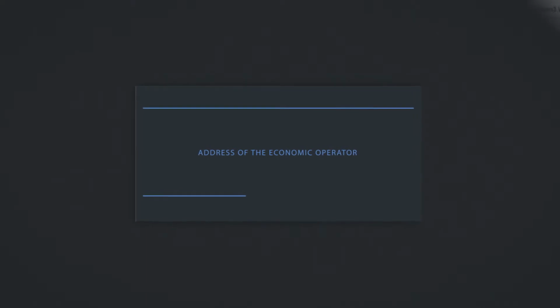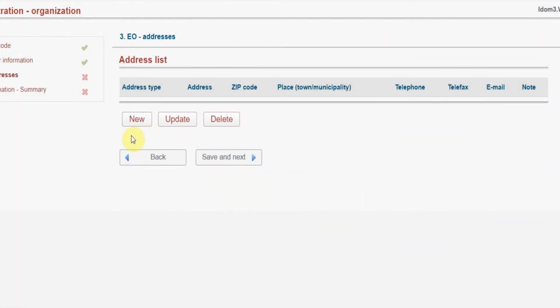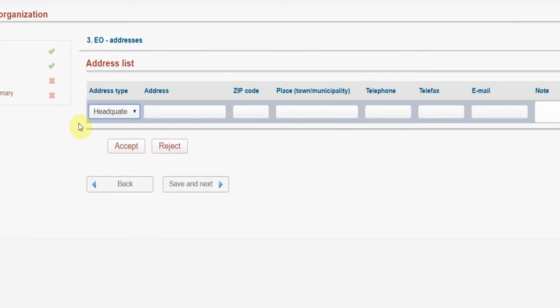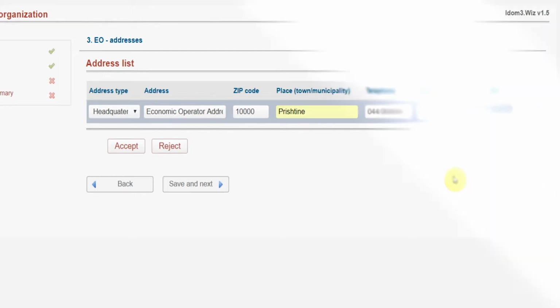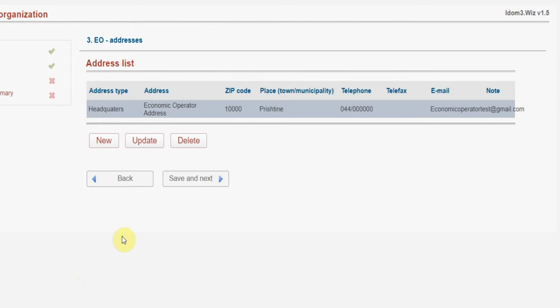Address of the economic operator. To enter a new address, it is necessary to select the option New and enter the required information: type of data, address, zip code, city, phone, and email. Optional information: fax, and an optional note. Make sure to enter the address of a head office and account address, even if they are the same. If you want to modify the data entered for the address or delete a particular address, it is necessary to mark the desired address and then select the option for modification. Click Save and Next.